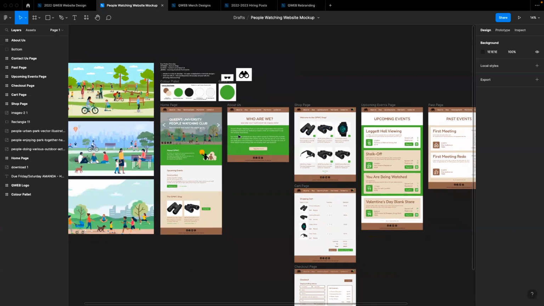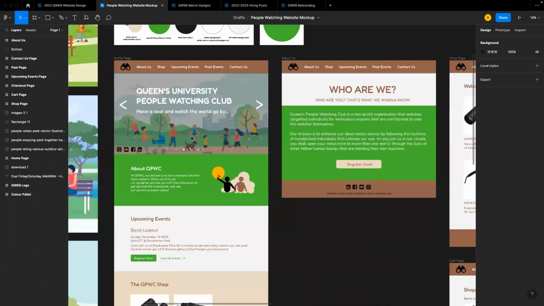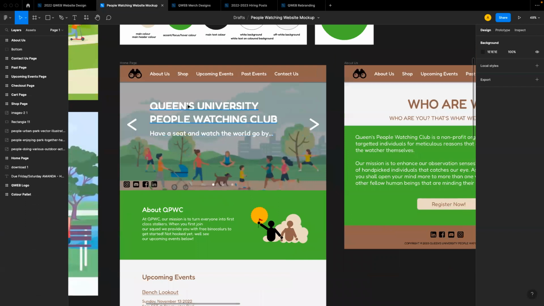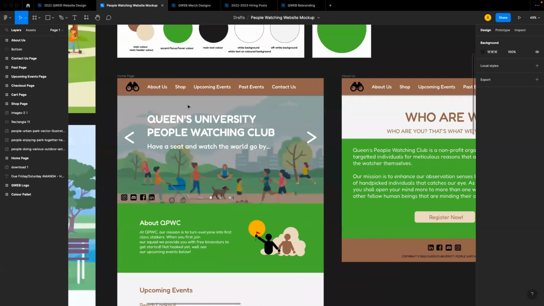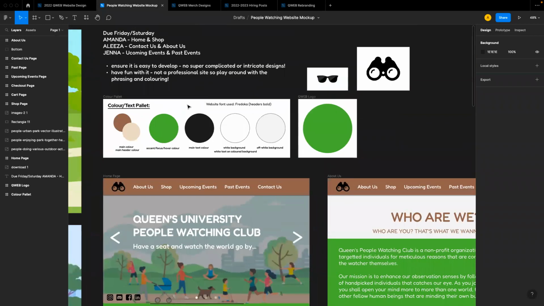This is the People Watching Club website that my team also designed. Shout out to my team. And here's the first page. I won't spoil the whole thing, but basically where I start is with the color palette and the logo, and then you kind of just work it from there. You kind of get the vibe. This is very humorous, by the way. This is really funny.